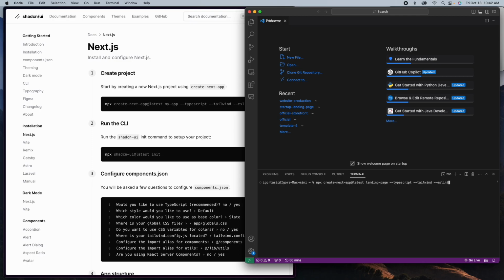So ESLint, and then it's going to confirm. It's going to go ahead and create the folder. It's going to ask me a couple questions. So it's going to say, would you like to use a source directory? It's already pre-configured to no, so all you have to do is hit enter, and that's the correct answer.